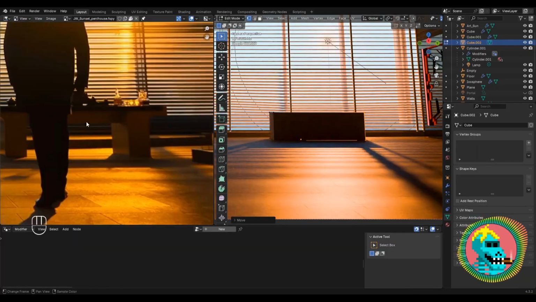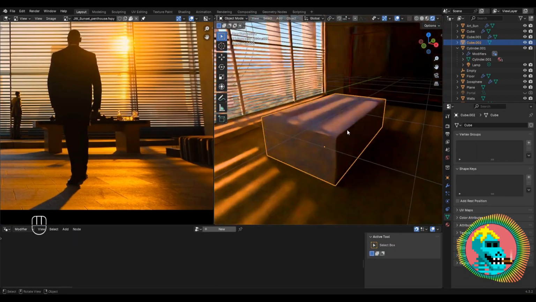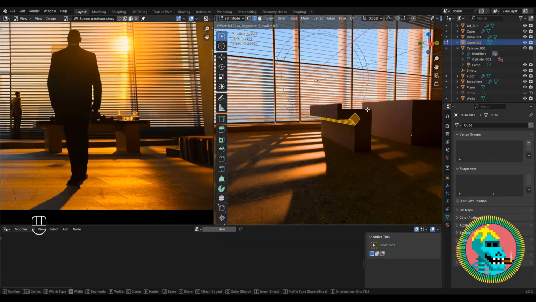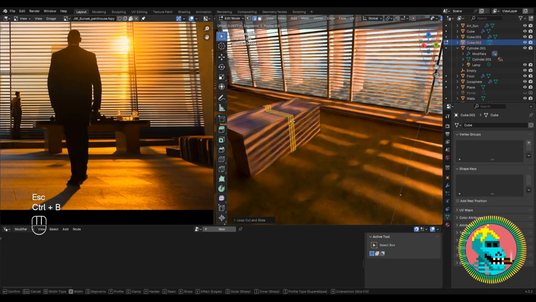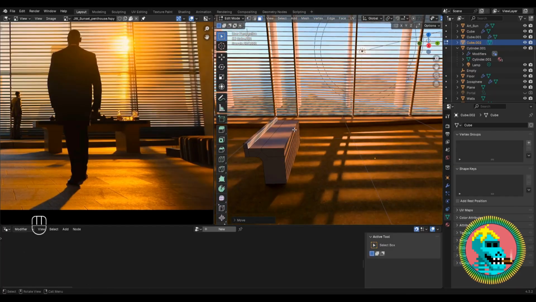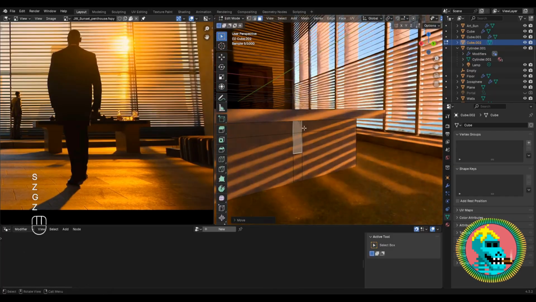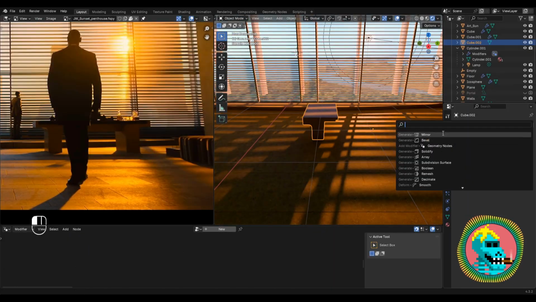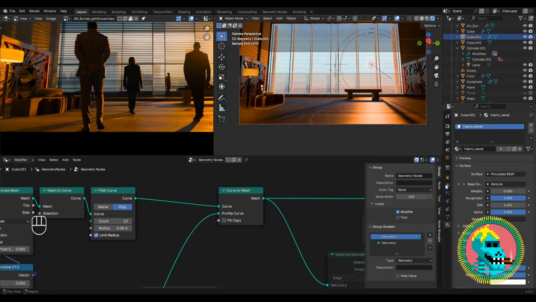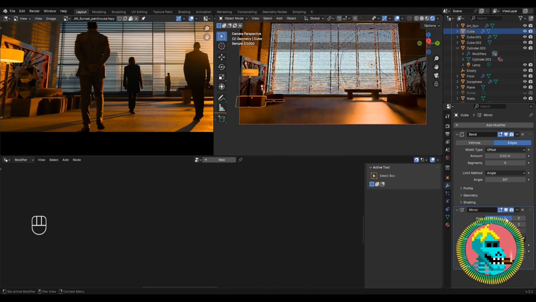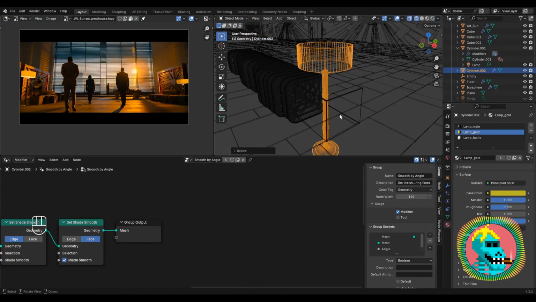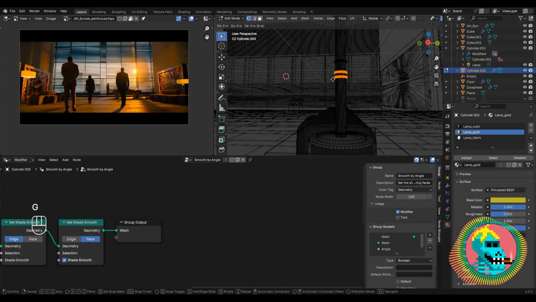I'll start creating the table with a cube. Using basic commands like move, scale, extrude, and bevel, I'll create the first half. Then I mirror it using the mirror modifier and connect these details with each other. I made a table lamp from the floor lamp, duplicating also the light source.